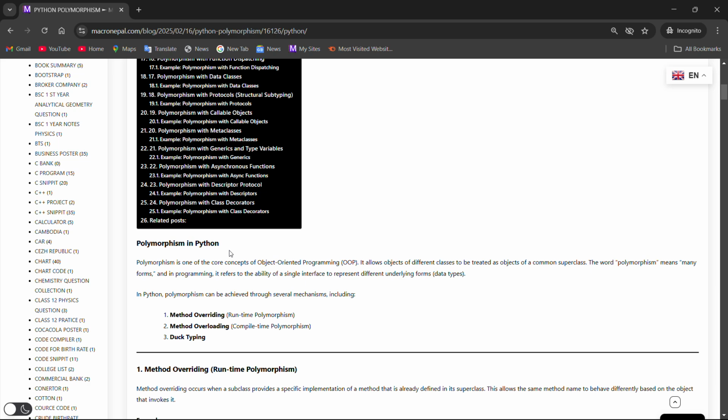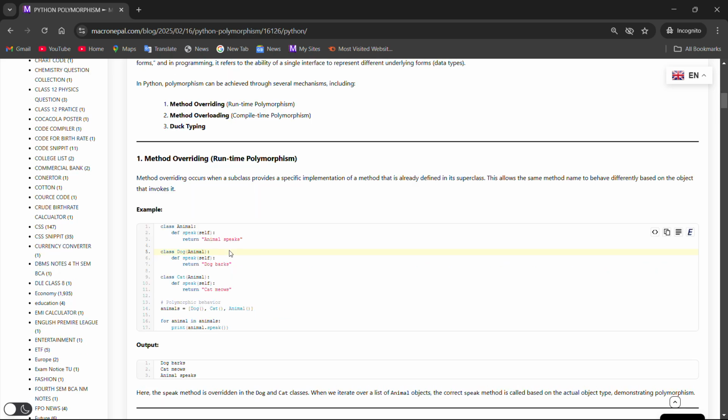Also duck typing. Now we are going to learn about method overriding, runtime polymorphism. Method overriding occurs when the subclass provides a specific implementation of a method that is already defined in its superclass. This allows the same method name to behave differently based on the object that invokes it.